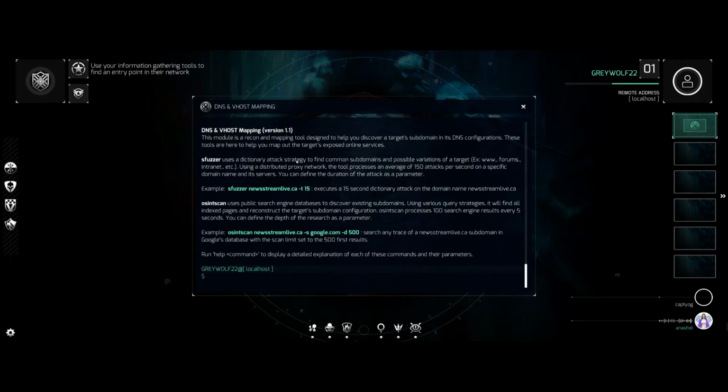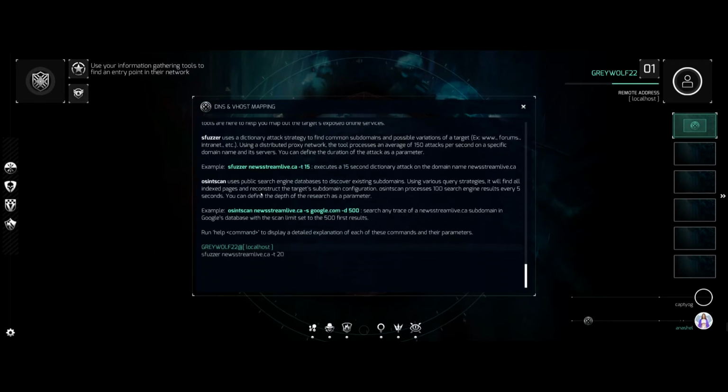So we're gonna go in and we're gonna type sfuzzer. I have an example of the string we should type in a different color. So you type sfuzzer, and you type news and you hit tab, it should autocomplete for News Stream Live. Yep, it did. Yeah, and then we're gonna give a parameter which is time, so dash T, and we're gonna give it 20 seconds of attack window. Okay. And you're gonna hit enter.